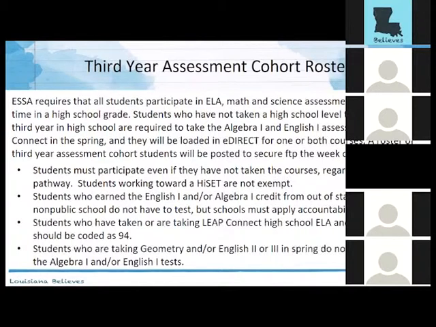Moving on to accountability. ESSA requires that all students participate in ELA, math, and science assessments at least one time in a high school grade. Students who have not taken a high school level test by their 3rd year in high school are required to take Algebra 1 and English 1 or the LEAP Connect, and they will be loaded in eDirects for one or both of those courses. A roster of 3rd year assessment cohort students will be posted to the Secure FTP next week.